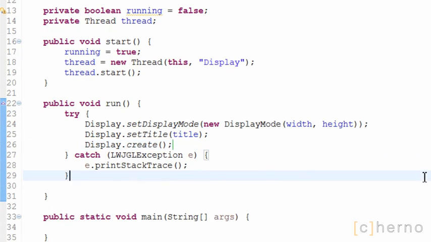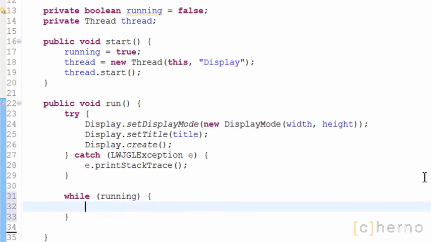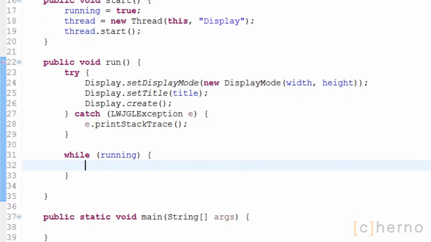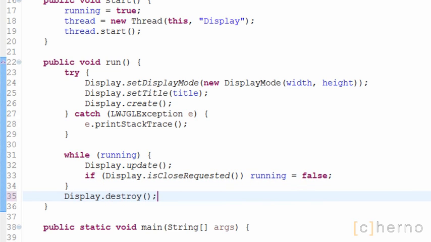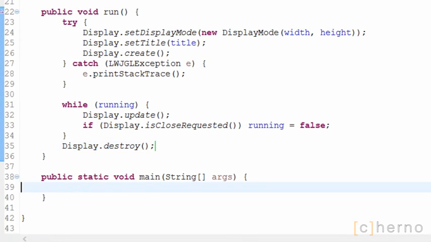Our game will have to repeat certain events as long as it's running. We'll have to keep updating our display by calling display.update, and if the user closes the window, we need to set running equal to false. If that happens, our while loop will be history, and we'll need to destroy our display to close the window. Now we're ready to see if our code worked.